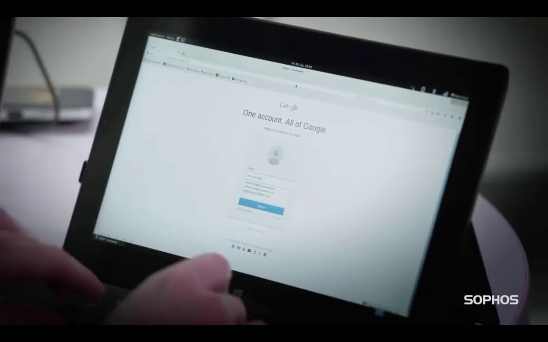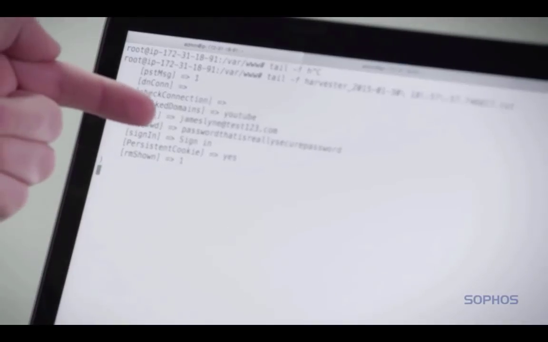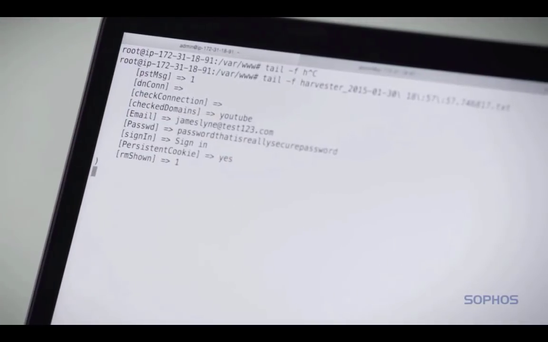Now I'm going to just log in here with my normal username and password, and immediately on the attacker's screen, we can see my login and password over here. So this shows us exactly why it's critical to make sure you're protecting yourself all the time.